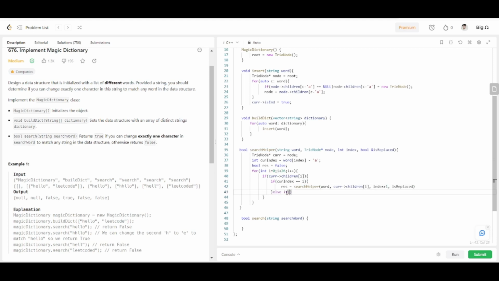Otherwise, else if, that means this character is not the same as the character on which I am standing. Means there is a scope for replacement. Check if we can replace it. If it is the case, then the is replaced variable must be false. Means we must not have replaced any character in the previous string which we have traversed. If it is the case, then there is a scope for replacement.